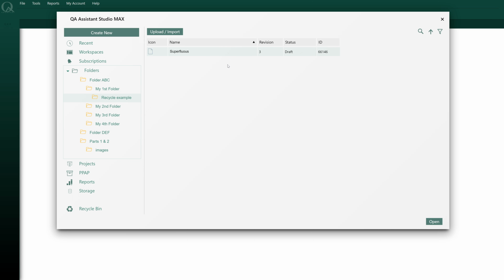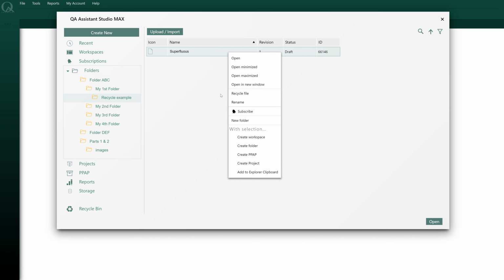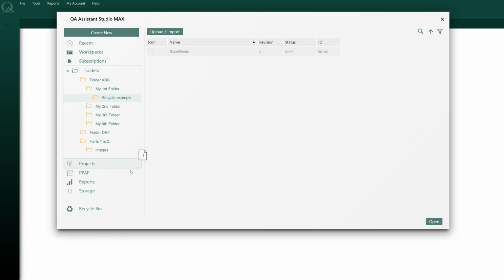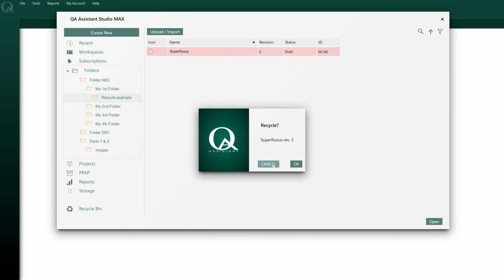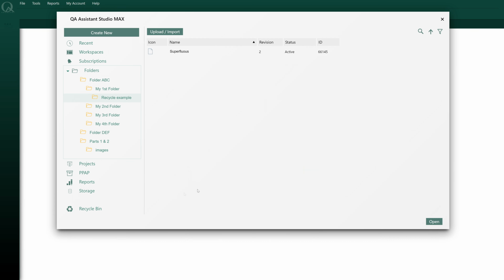With the document selected, we may either press the Delete key on our keyboard, right-click the selection and choose Recycle File, or simply drag and drop the file onto the recycle bin. We confirm our preference by clicking OK. Revision 3 is then removed from our folder and the document reverts back to revision 2.